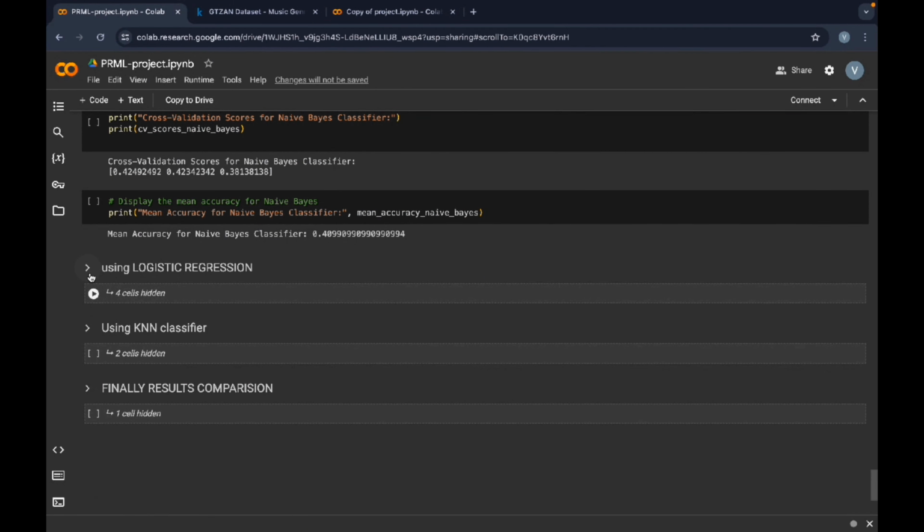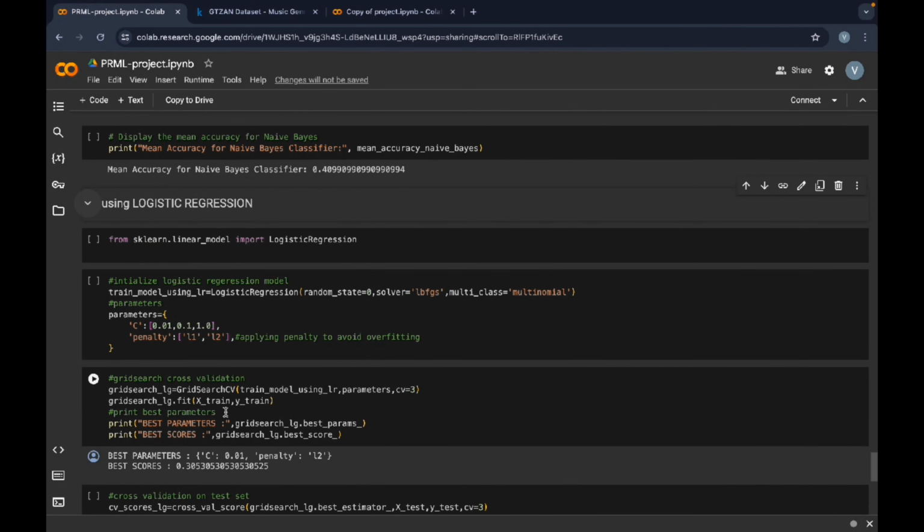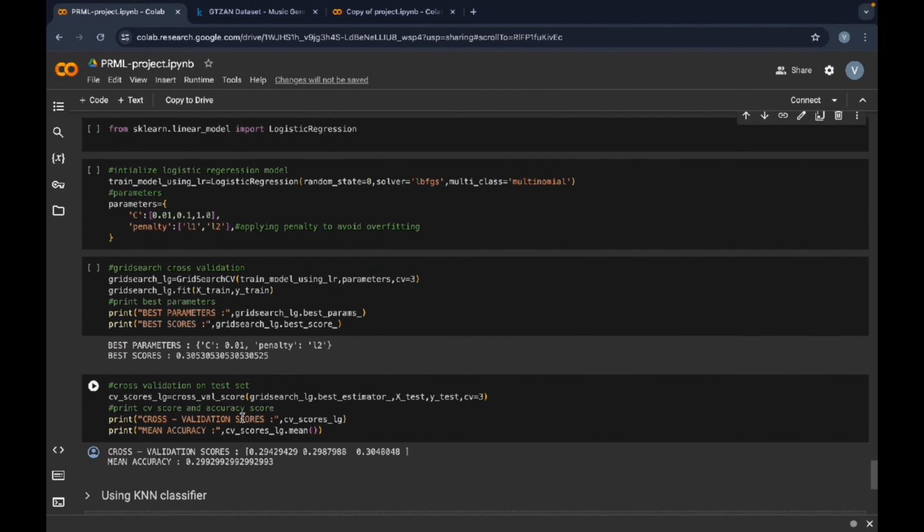Now the fourth classifier, Logistic Regression classifier. This code initializes a logistic regression model with specified hyperparameters for tuning. The hyperparameters are chosen to control regularization and optimize the model performance. This code performs grid search cross-validation to find the best combination of hyperparameters for the specified model. Using the provided parameter grid, it prints out the best parameters and the corresponding best cross-validation score. This code evaluates the performance of the best model obtained with grid search on the test set using cross-validation and prints out the cross-validation scores and the mean accuracy score.